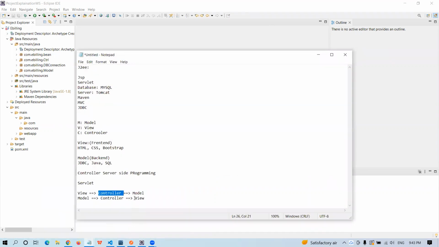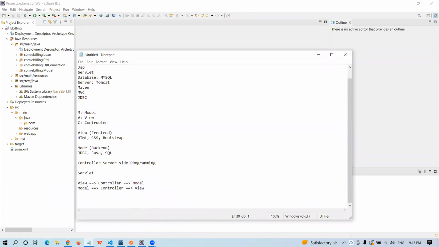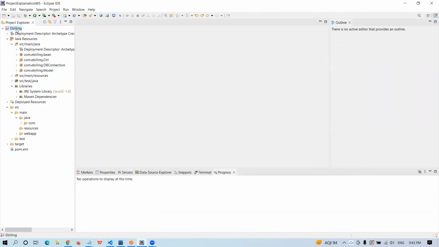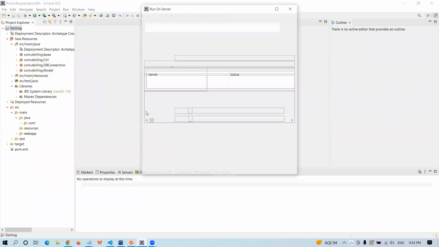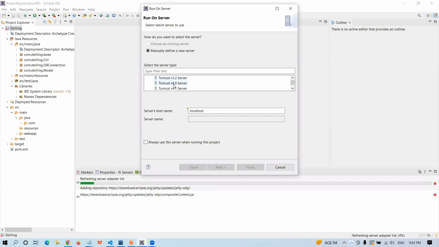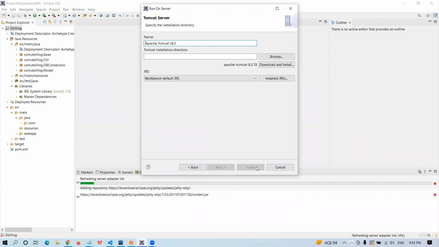Yeah, after executing the code, when we go to the login page, should we enter the password and username? Okay. Right click over there to run the application. Just right click over there. Go to the server, Tomcat 8.5.